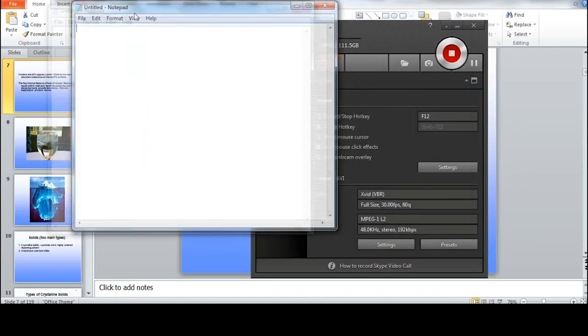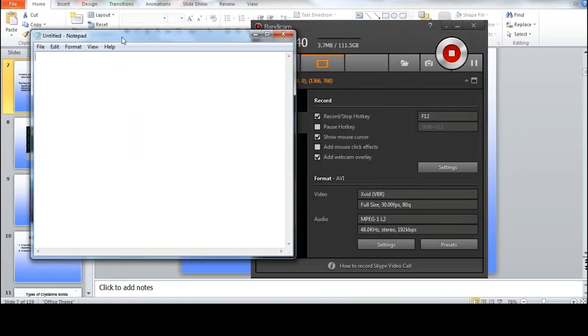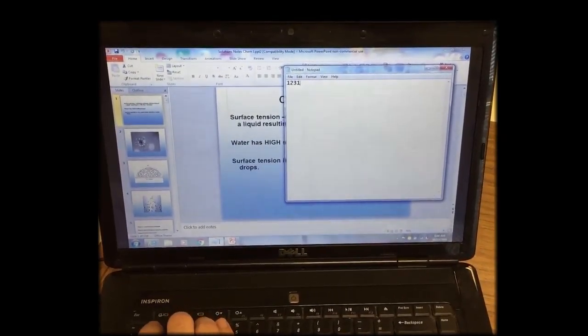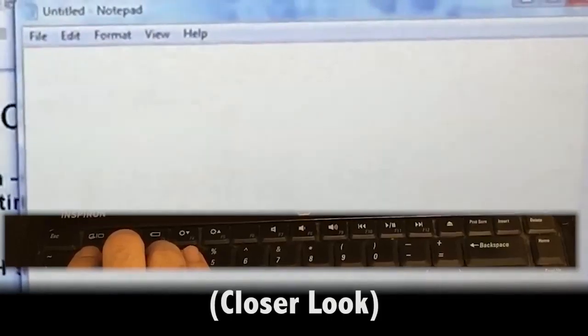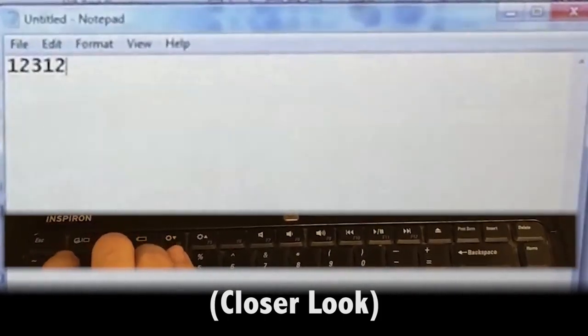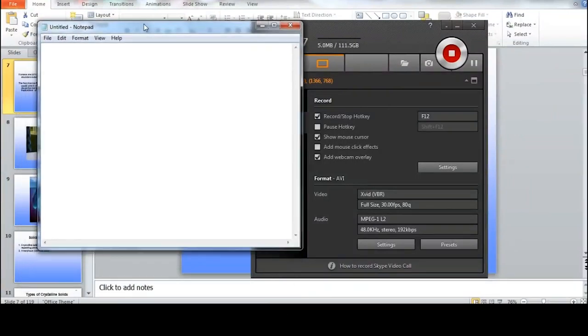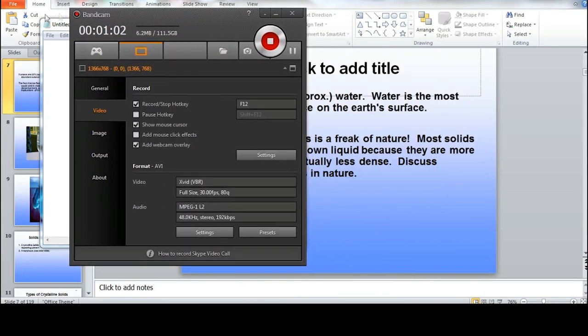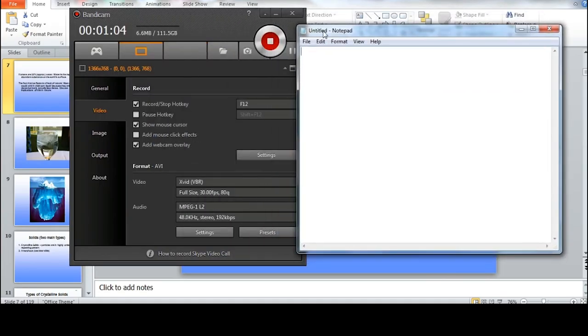How to sync is very simple. Personally, I like to say the numbers 1, 2, 3 out loud. For example, sync 1, 2, 3, sync 1, 2, 3. This is very important. This will allow you to sync your audio file with your video file later.